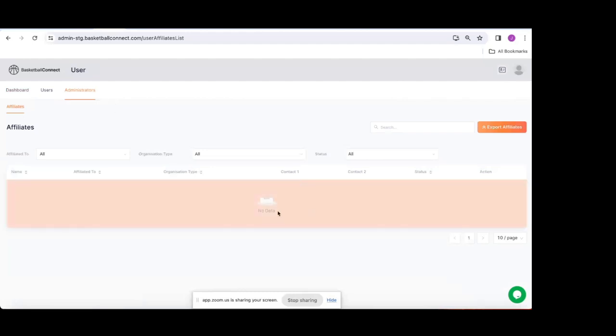Now, in the instance that you have affiliates and clubs, you will see a running list of those organizations that would sit here within the platform as part of that process. From here, what you would do is make sure that all of your organizations, affiliates and clubs that are attached to you and sit underneath you as an association have been set up.